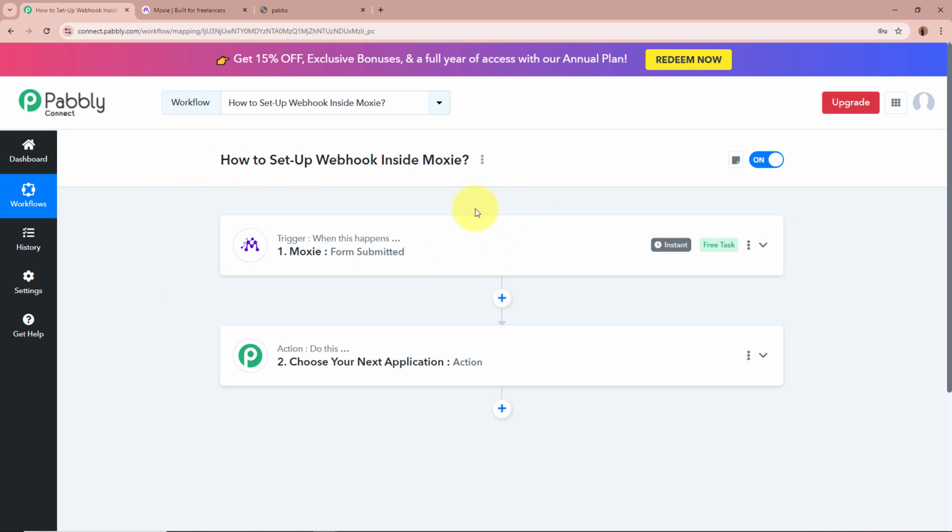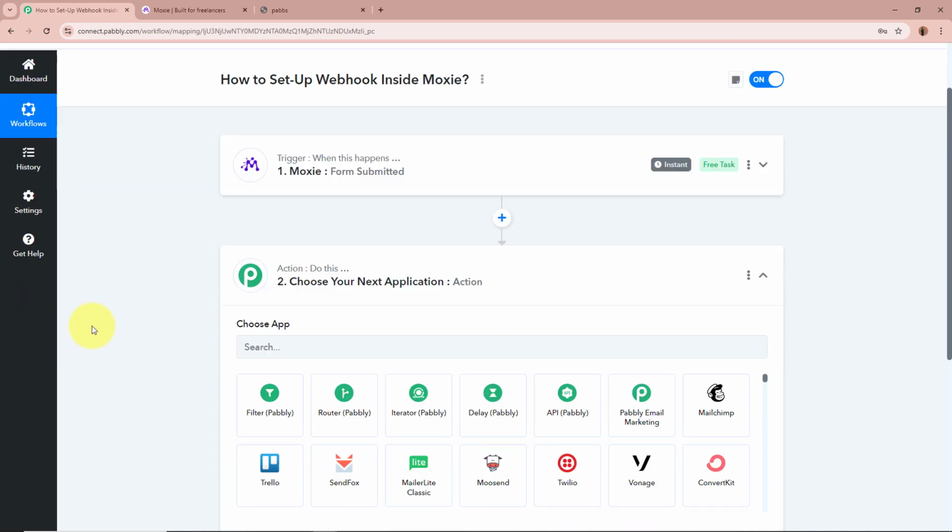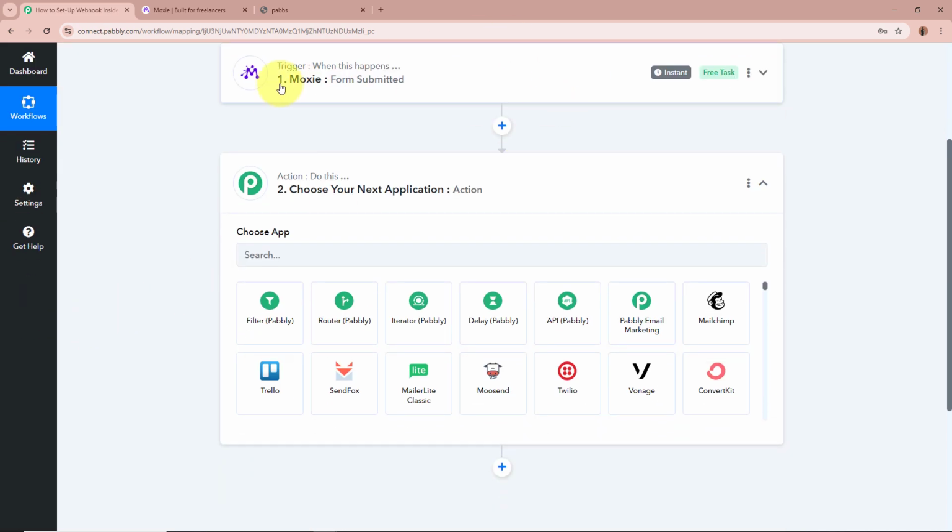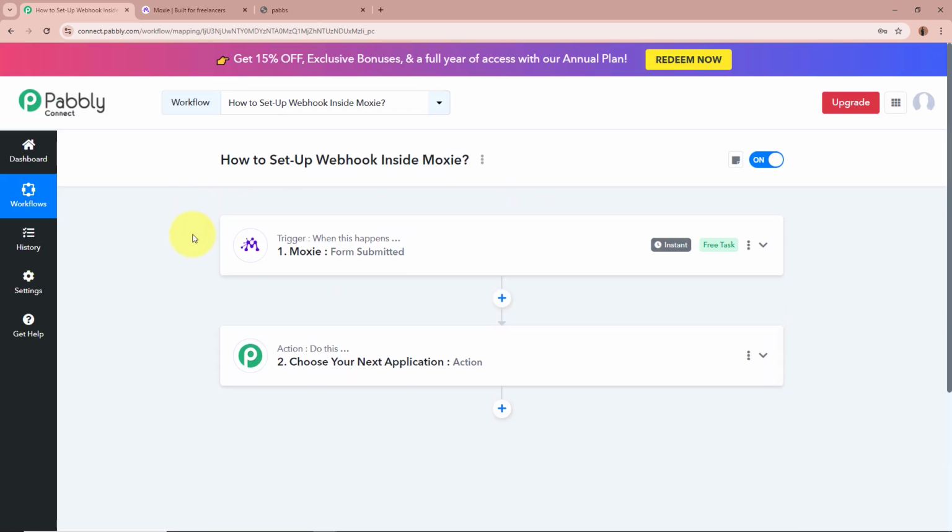Okay. Now as the trigger setup is done, what you can do is you can set up your action step according to your requirement. You can either create a record of the form submission in your Google Sheets, or you can use the submission in various ways of your requirements. Okay. So this was it for this video of how to set up webhook inside Moxie with Pabbly Connect.